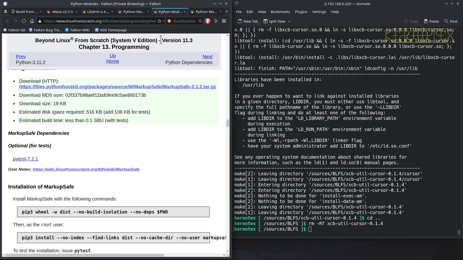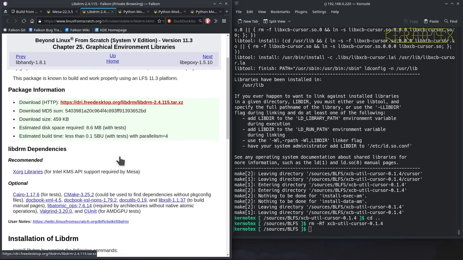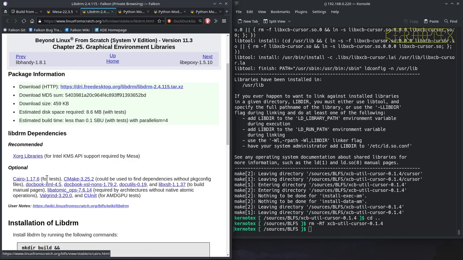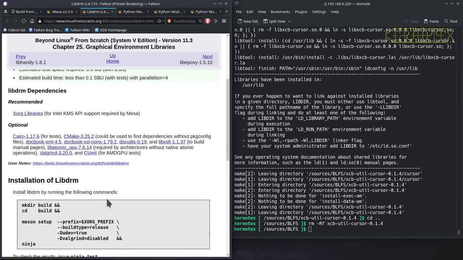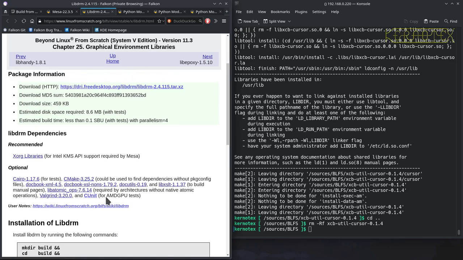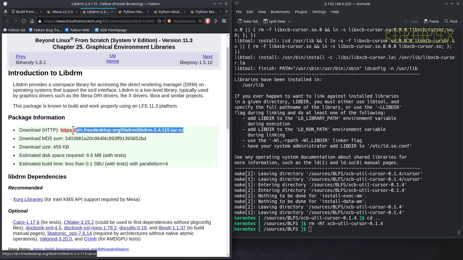So let's start with libdrm, I think. Get that one done. So this has got Cairo, CMake could be used to find dependencies without package config. There's stuff there to build man pages, but apart from that, don't need anything else. So we can just install this one as it is.